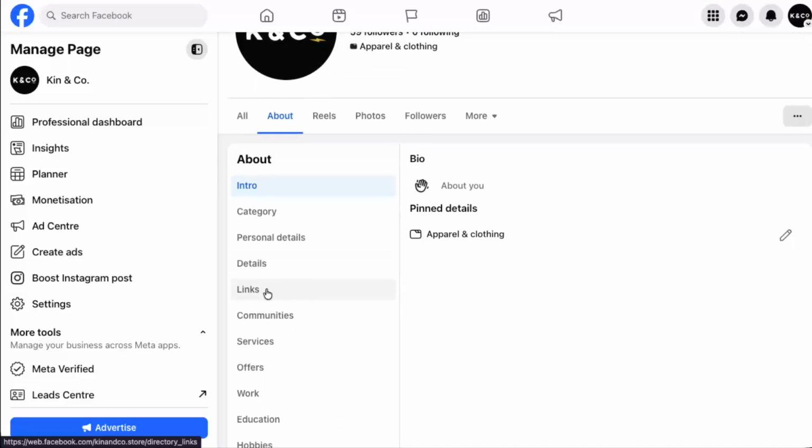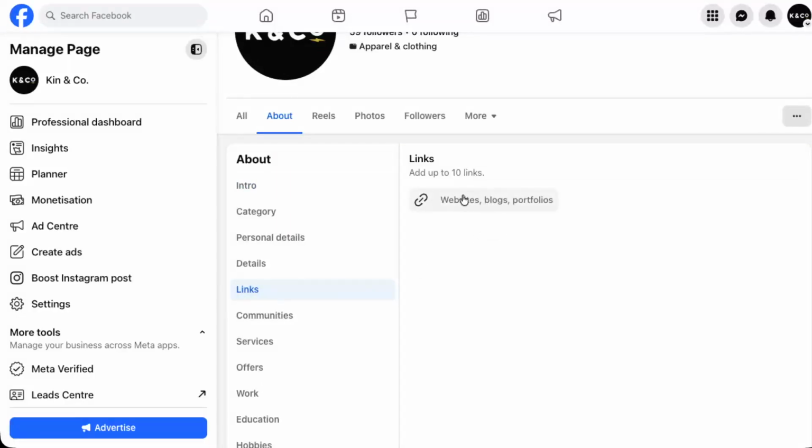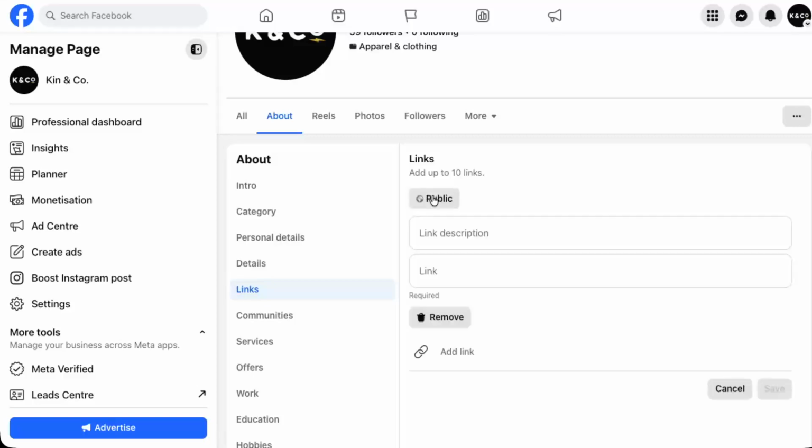Within the About section, look for a subsection called Links and click on it. This is where you can add external links that are related to your page. Inside Links, find the category labeled Websites, Blogs, Portfolios, and select it. This category is where you'll be adding your YouTube video link so visitors can easily find it.